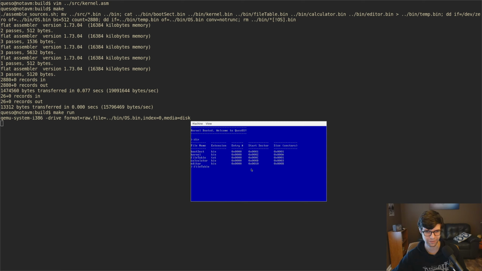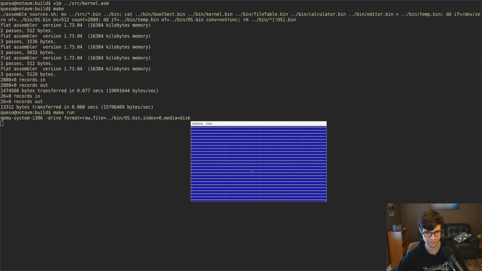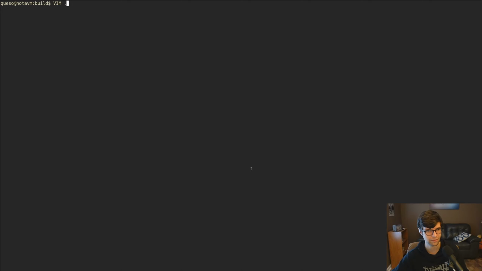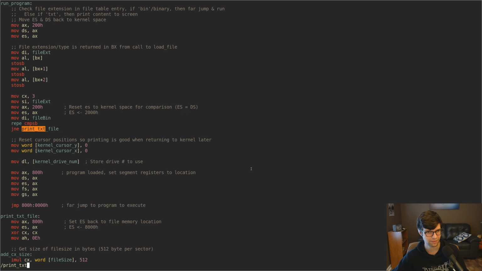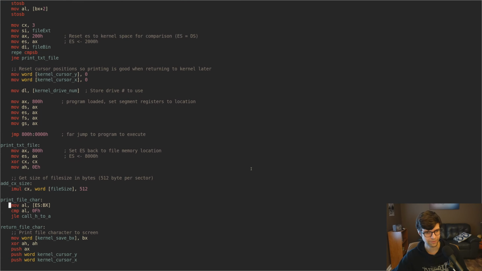The issue is if we try to load the text file here in the kernel, because we're not passing back the correct file size, or we're not passing back a file size at all. So it just leads to that garbage. So is it print text file? Yeah. So I think file size here is not getting filled out. So this is maybe some huge number it's trying to load because it's just garbage in memory or something.